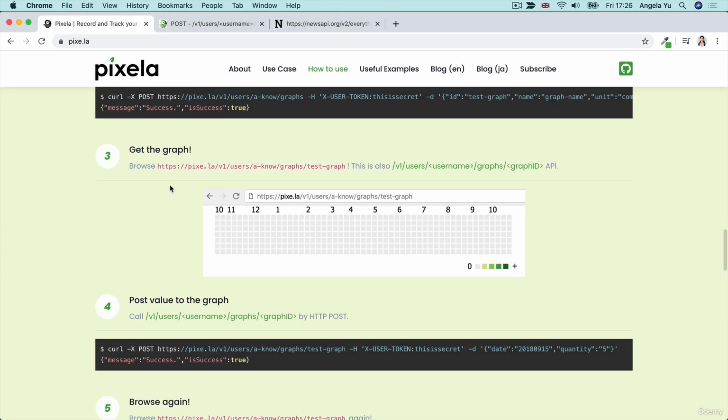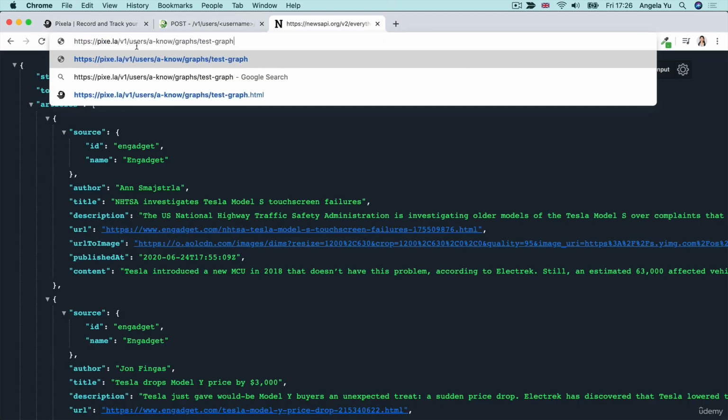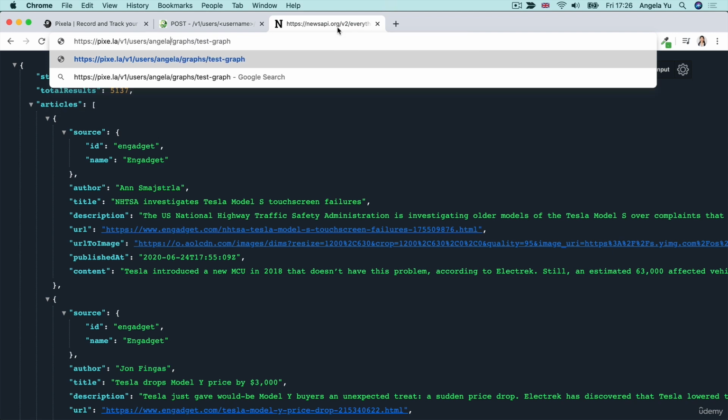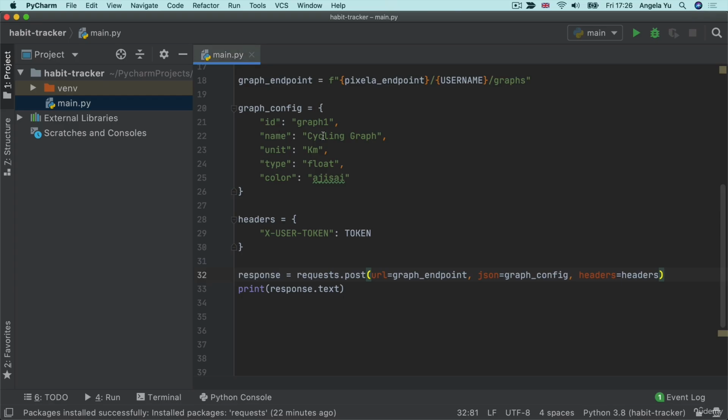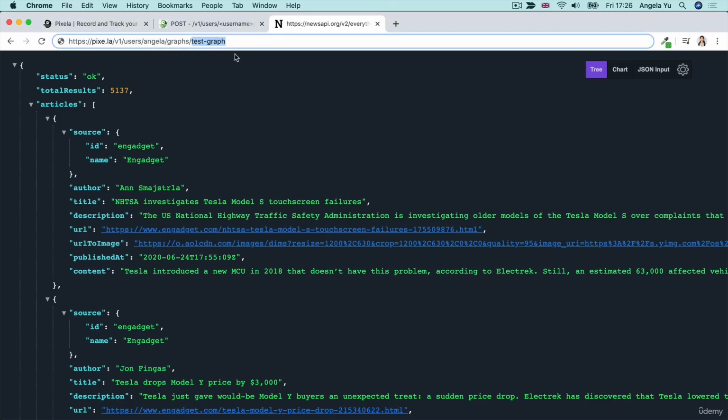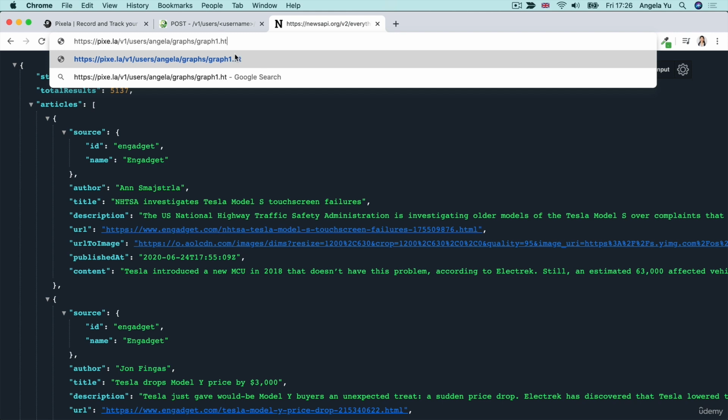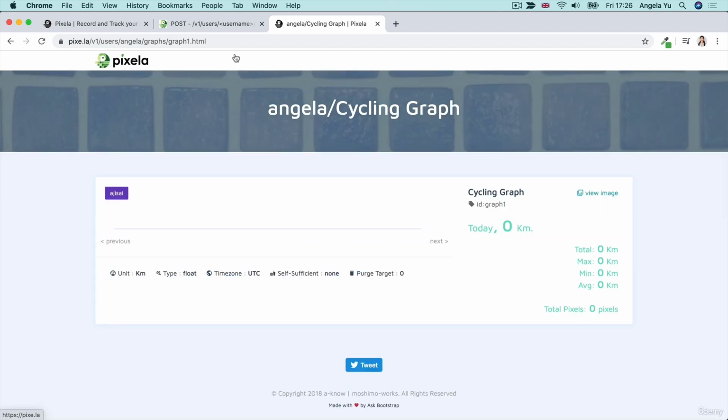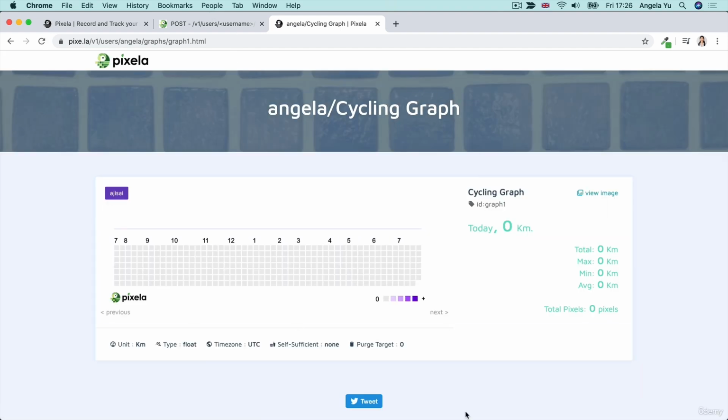So if we go back to step 3, we can actually go ahead and look at our cycling graph by going to this URL and replacing this part, which is the creator's username, with our own. So mine was Angela, yours will be something else. And we're also going to replace this final part with our ID, which in my case is just graph1. Now we're going to finally tag on an .html to the end, and when I hit enter, you'll see it go to my brand new cycling graph right here. And it's going to be colored in purple, and it's going to look beautiful, and it's going to start tracking my cycling data.